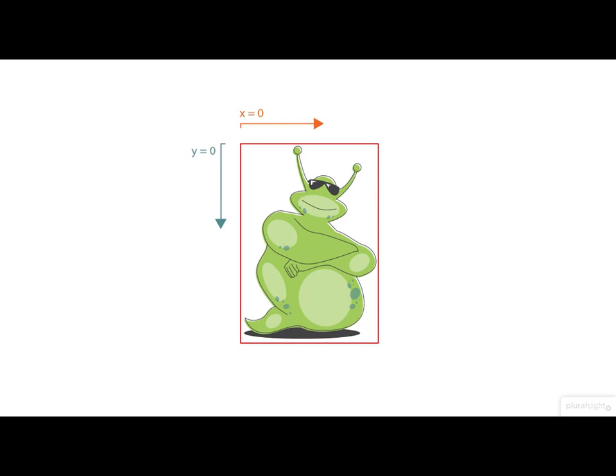Next, let's explore the role that the viewbox attribute plays in SVG Layout.